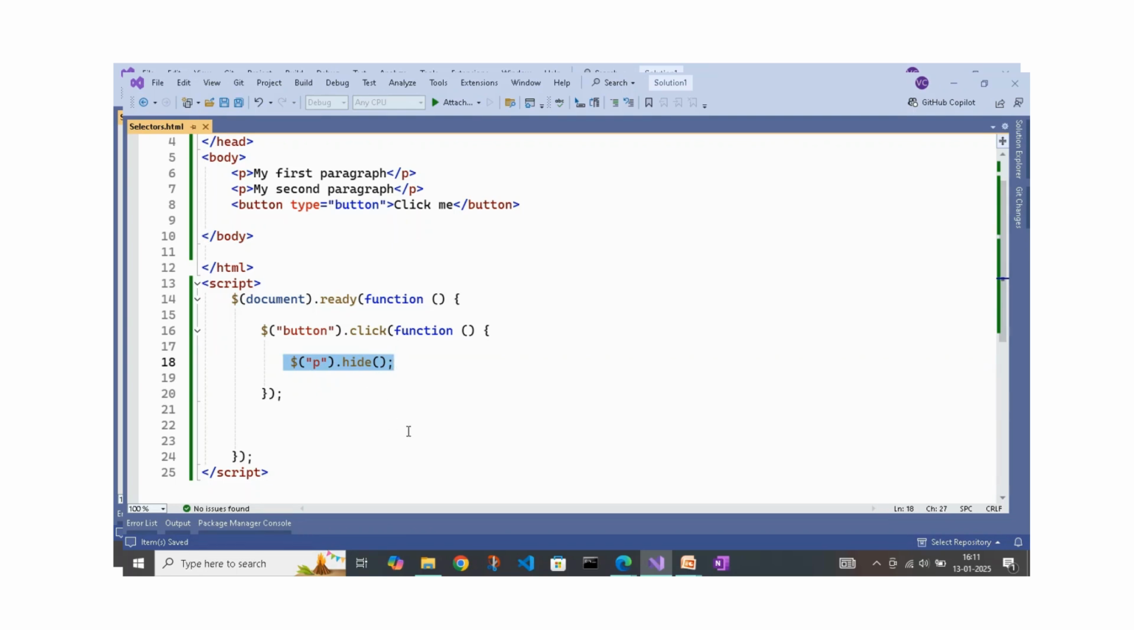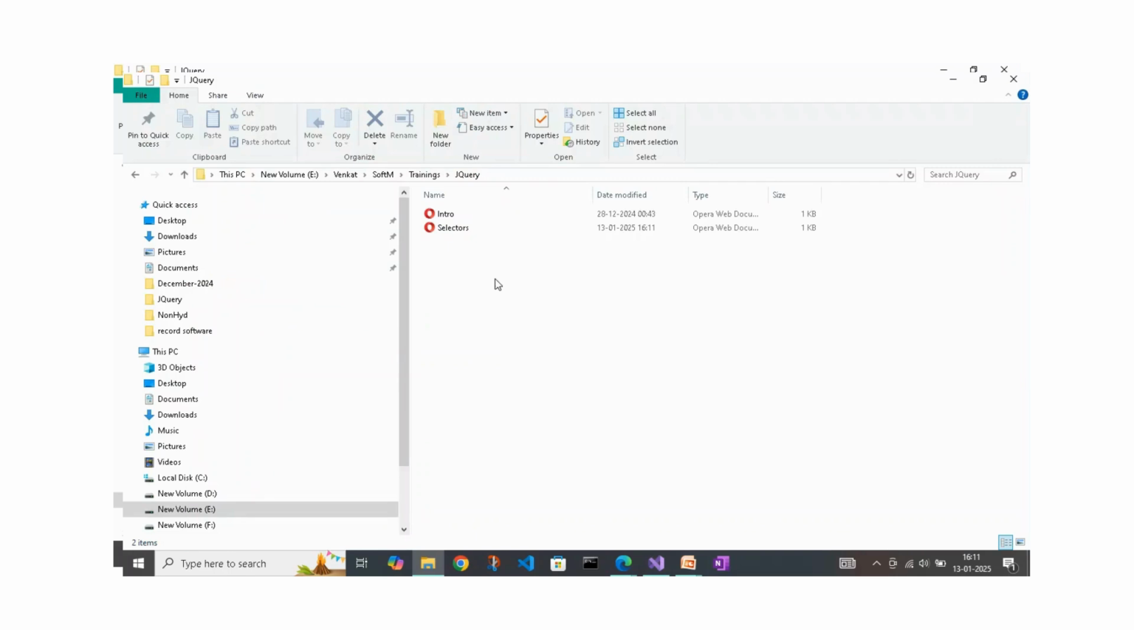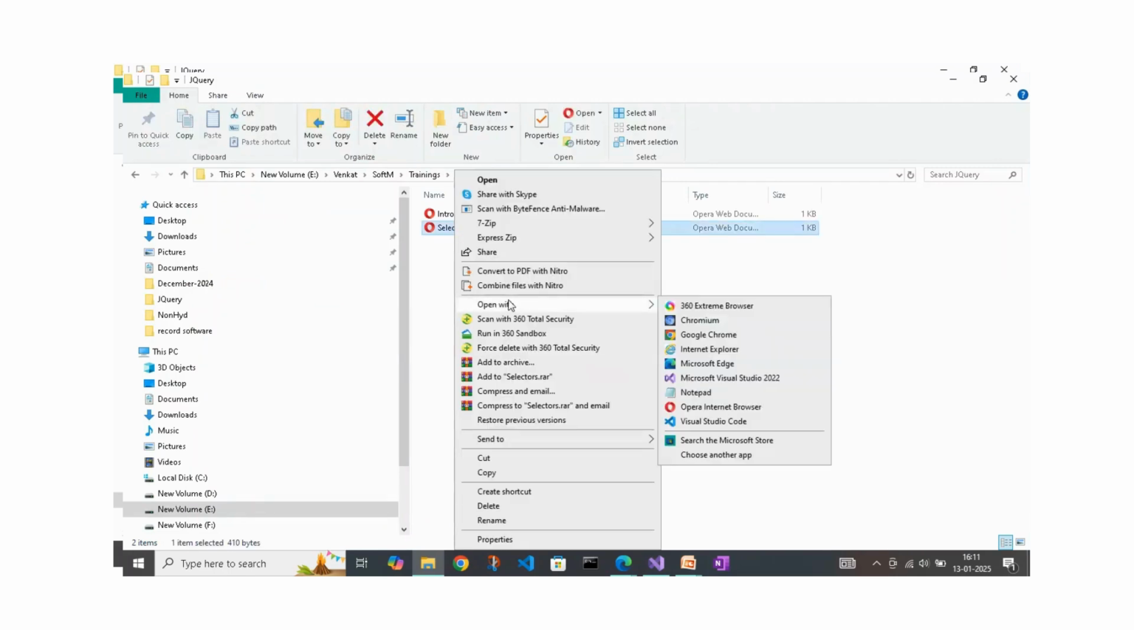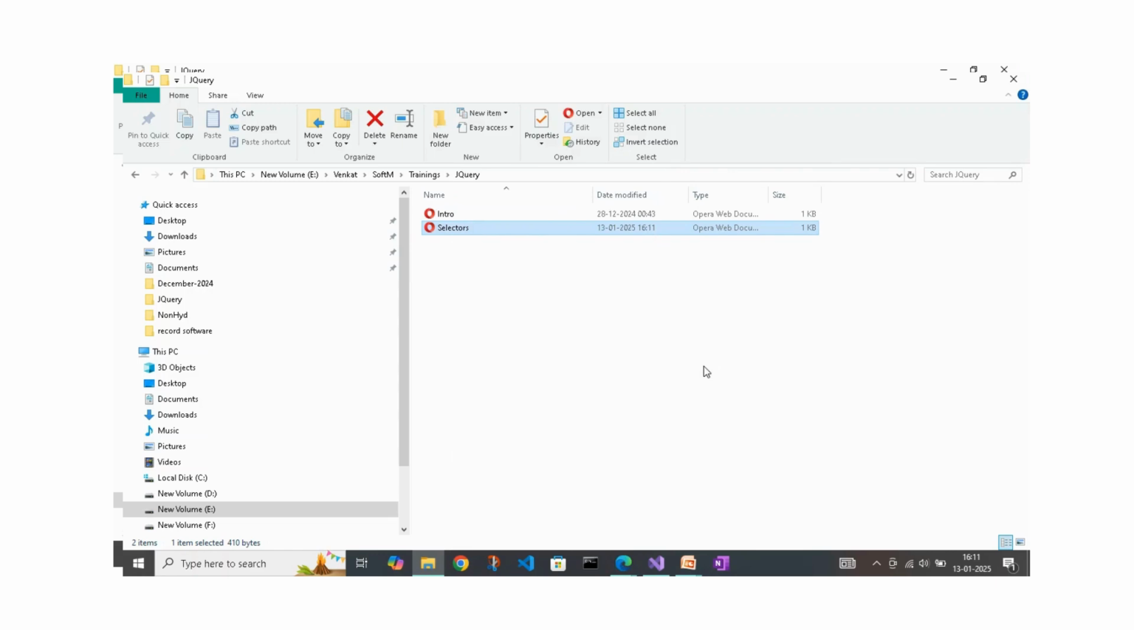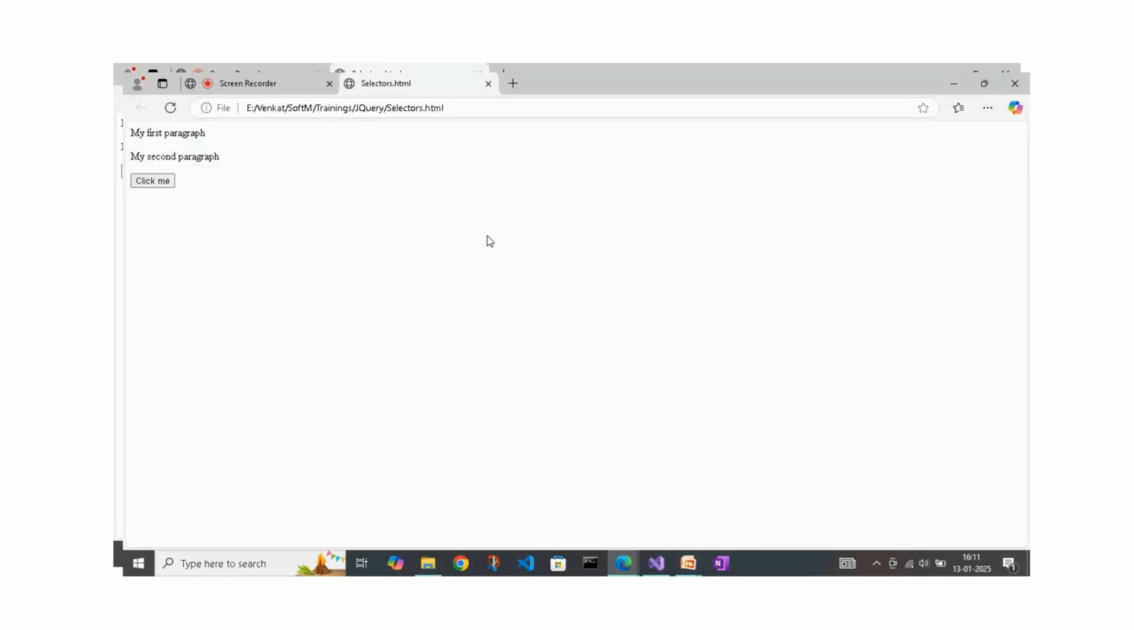Let's see. So I go into here, open this one. The file path I have created here, the HTML page, opens now in the Edge browser. So on clicking of this button, it is hiding. So now I am able to hide all the p elements. So that is how, even if you want to hide any div or h1 tag elements or different tags, you can hide them like this.